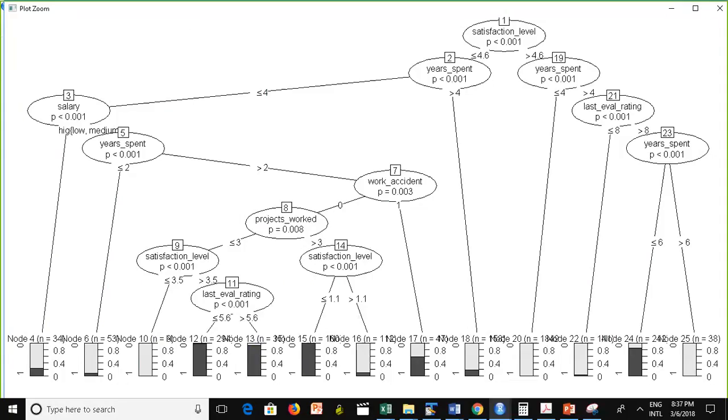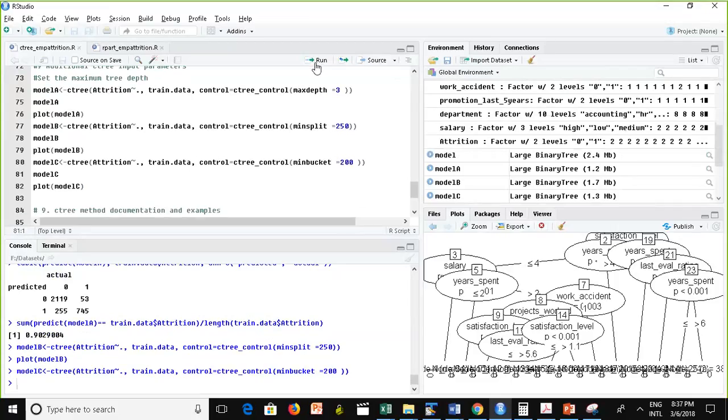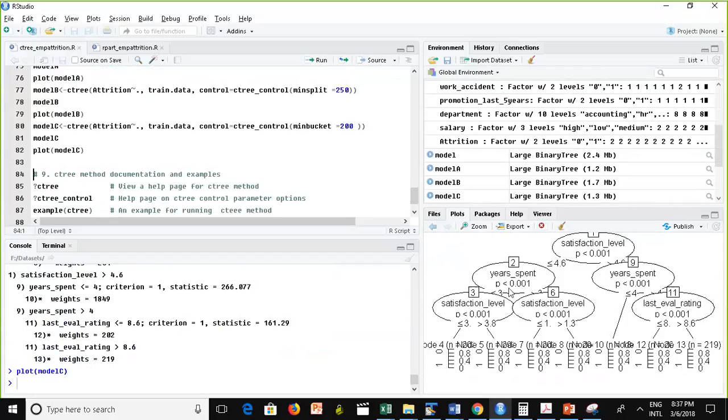Otherwise, we're not splitting. So in other words, just remember, you have several input parameters that determine the depth of the tree. You have certain input parameters that control the depth of the tree or control when the splitting stops.